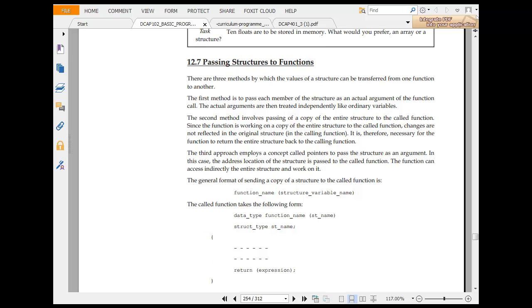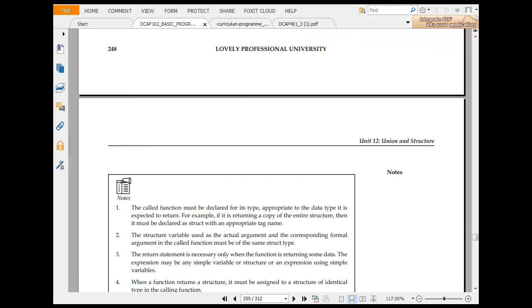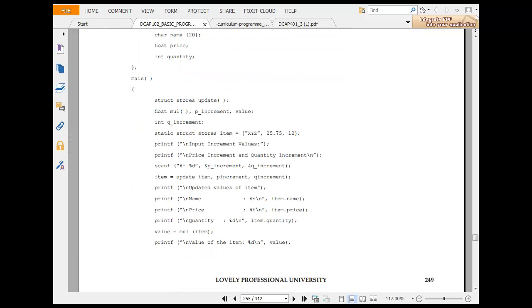The third method is call by pointer to pass the structure. In this case, the address location of the structure is passed. So there are three ways of passing a structure to a function. The calling function is this way. Program showing structure as a function parameter.